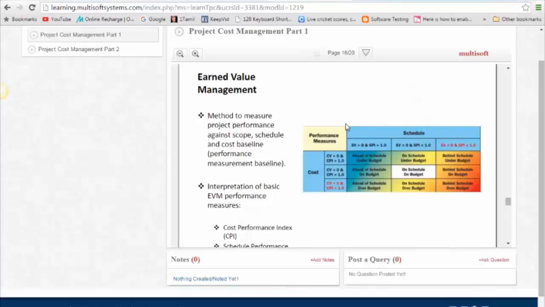There are a few terms like AC, EV, PV. PV is planned value, EV is earned value, AC is actual cost. There were a few terms which were used earlier, like BCWP, which are no longer there in PMBOK. So there is no need to worry or remember those terms. BCWS, budgeted cost of work scheduled, ACWP, actual cost of work performed, all those terms are now not relevant anymore.